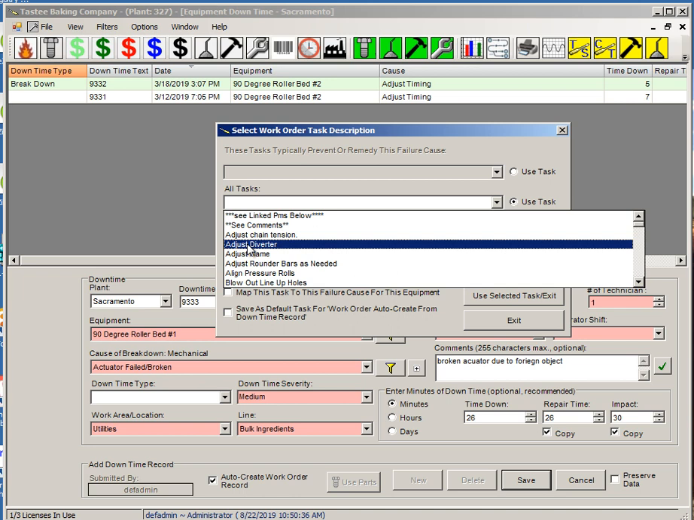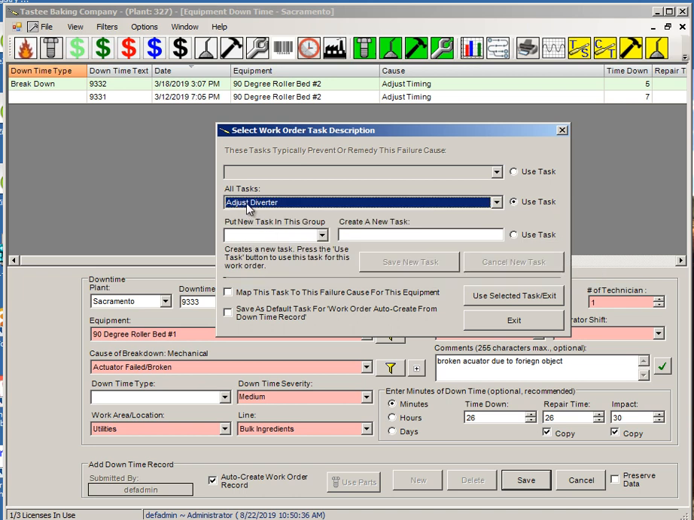So I'm going to come in here and I'm just going to pick Adjust Diverter. Okay, and that will be the remedial task for this breakdown cause on this equipment. Now in the future, if we enter this same breakdown cause, MaintSmart will automatically use this task. If we have multiple possible tasks that could be used to repair that breakdown, then it will prompt us with those tasks and also give us the opportunity to enter one new task.